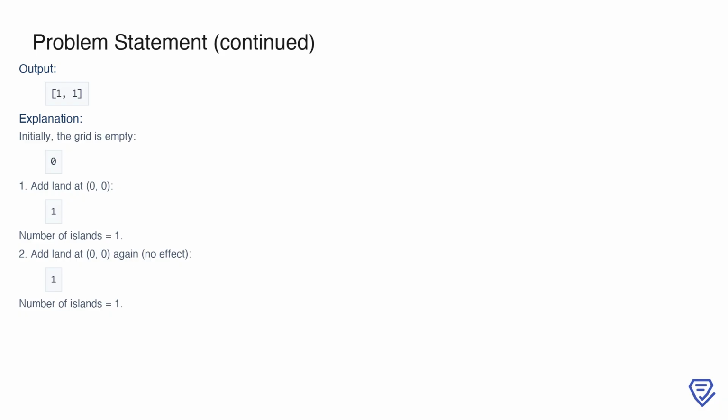In another example, we have the simplest possible grid, with just 1 row and 1 column. The positions array specifies that land is added at 0, 0 twice. Initially, the grid is empty, represented as a single cell with the value 0. After the first addition of land at 0, 0, the grid contains 1 land cell, forming a single island. Adding land at the same position again has no effect because the cell is already land. Therefore, the number of islands remains 1 for both additions, and the output is 1, 1. This highlights an important property of the problem: adding land to the same position multiple times does not create additional islands.